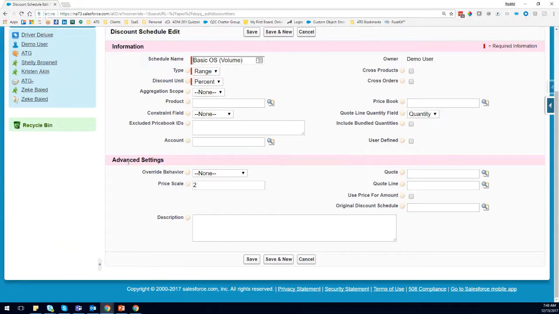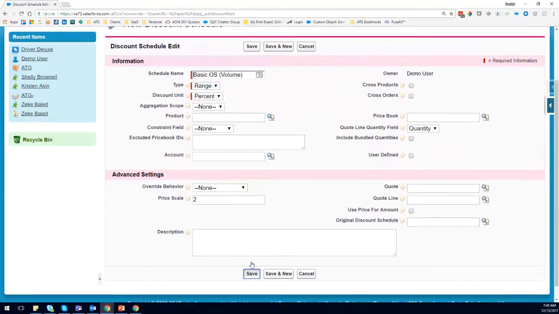The advanced settings, I don't think we need to really go over these as they're more for advanced use cases. But as you can see here, you can do a little bit of investigation on your own to figure out what these specific things do. The override behavior really is how a user would override and manually manipulate their discount schedule associated to it. So we'll go back to this once we're on the quote line editor, and you can see how a discount schedule is shown to a user. So let's go ahead and hit save.